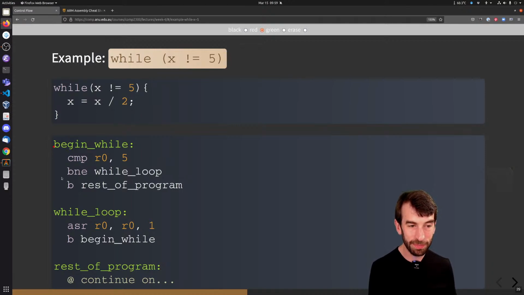Begin while, it's just our title label. Compare R0 with 5. If they're not equal, branch if not equal, then we run the while loop body. There's the while loop body. If it is equal, we go to the rest of the program, continue on.